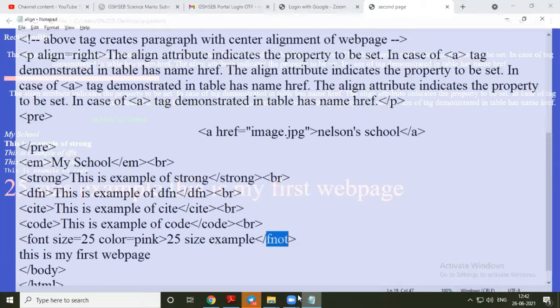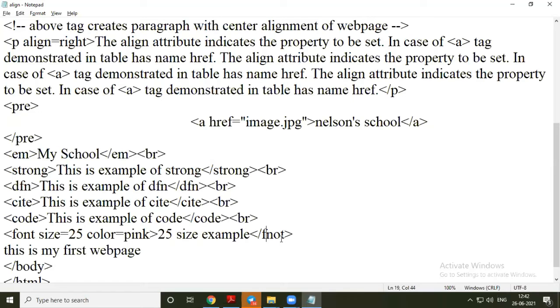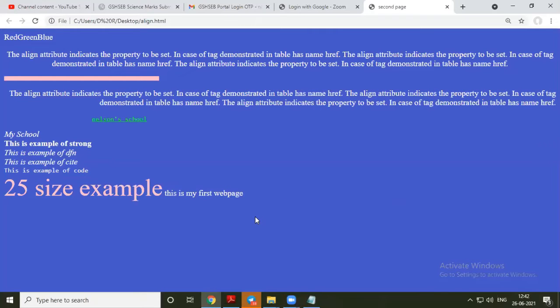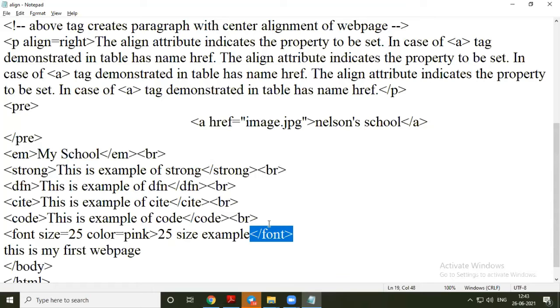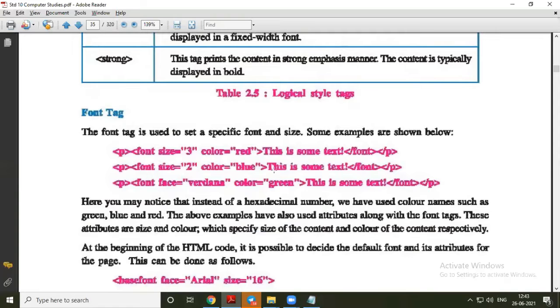So we have to be careful about this when we want to close the tag, the slash and the spelling of that tag, etc. Otherwise we will get that effect in continuation form. Okay, it is now working. Slash font, that is the closing font tag effect.